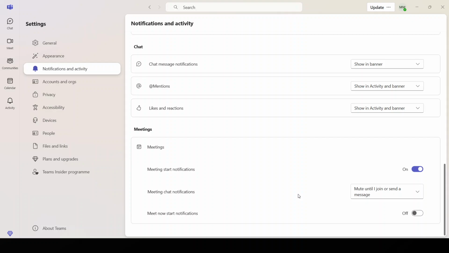There's also an important section called Meetings. If you have frequent virtual gatherings, you might want to adjust how you're notified of upcoming meetings and any changes to them. Opt for notifications that help you organize your time efficiently without causing disruptive interruptions.